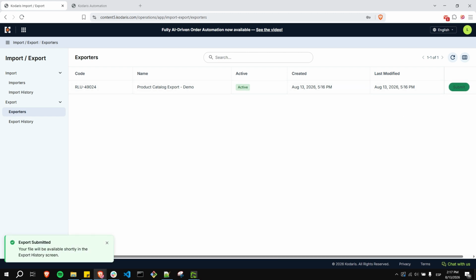You will see a confirmation message that says Export Submitted, letting you know the file will be ready shortly in the Export History screen. Codaris builds the file in the background, so there is no need to wait on this screen. Depending on how much data is involved, it may take anywhere from a few seconds to a few minutes for the file to be ready.